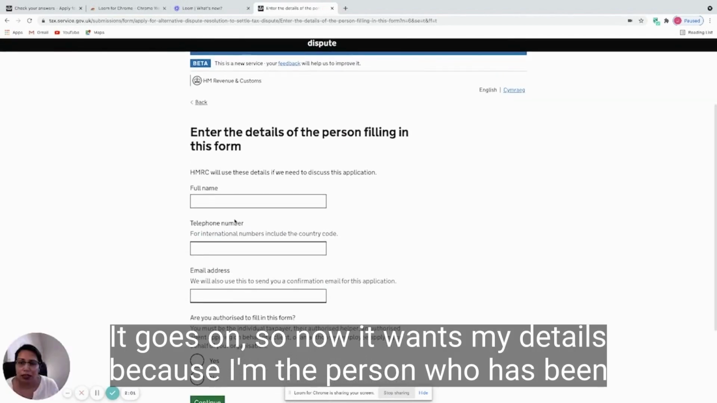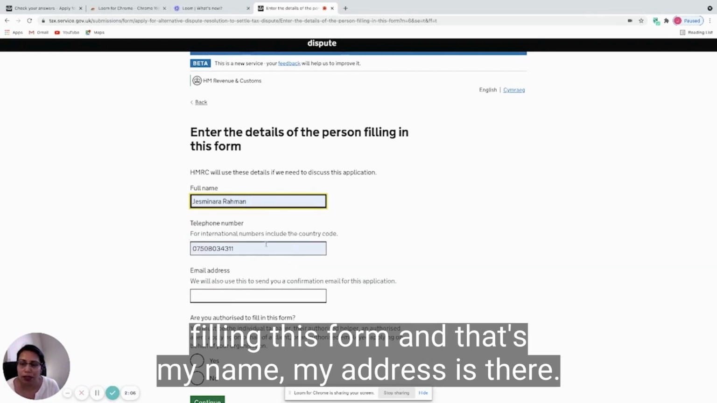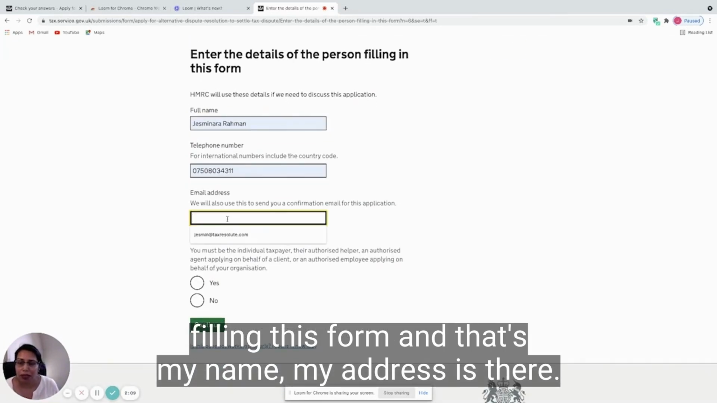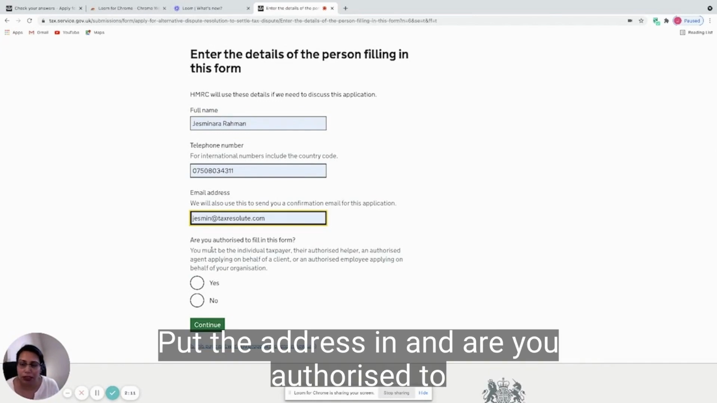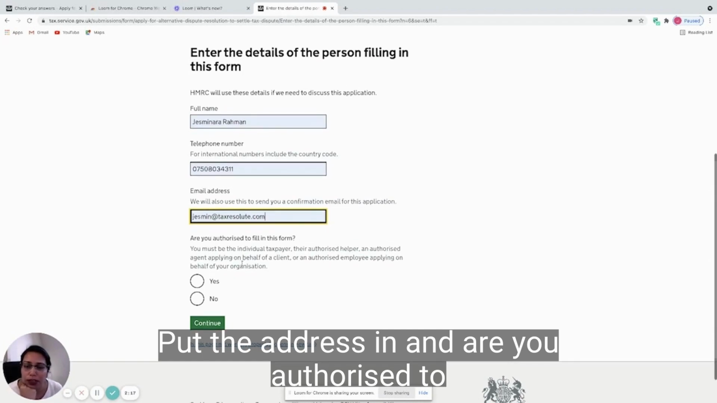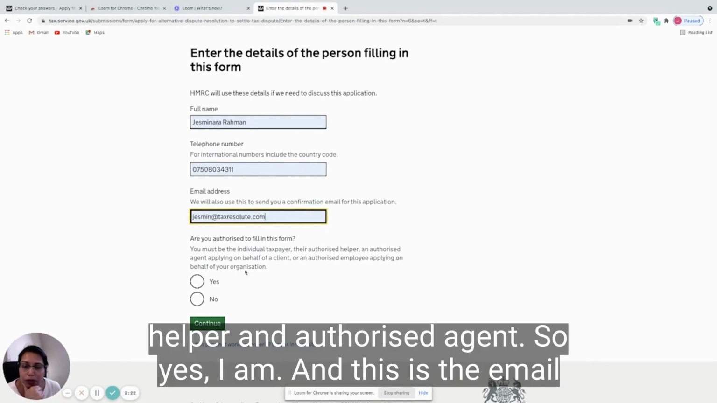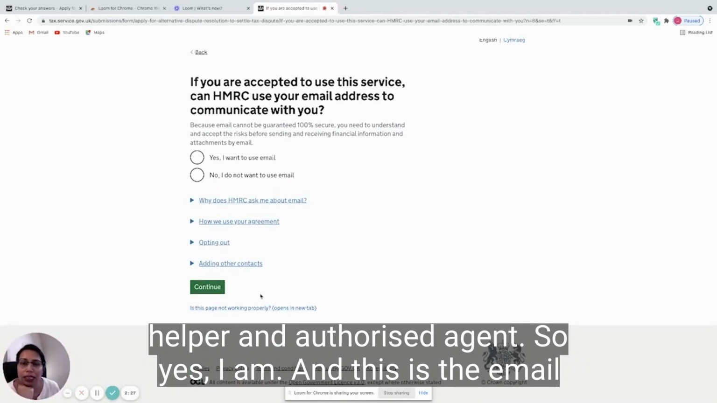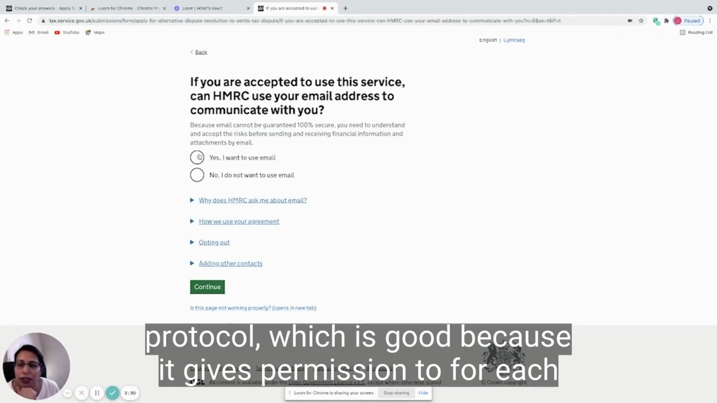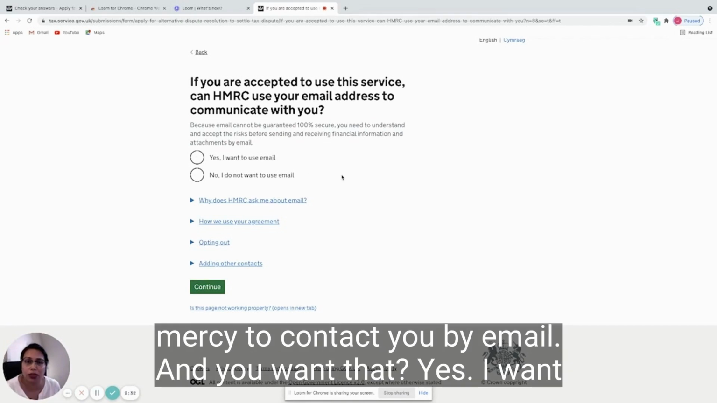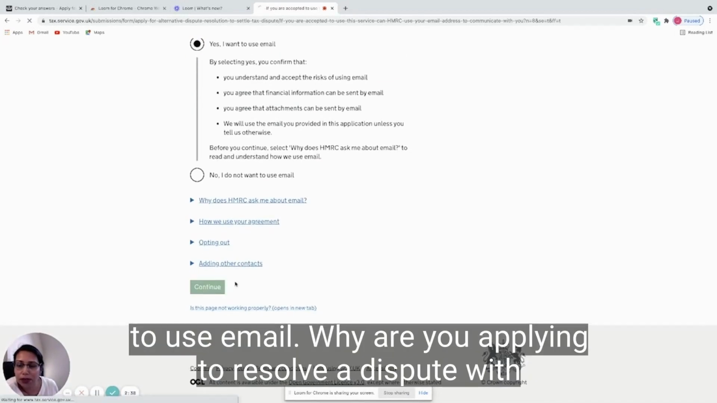Now it wants my details because I'm the person who's been filling in this form. That's my name, my address is there. And are you authorized to fill in this form? You must be the individual taxpayer, the authorized helper or authorized agent. So yes, I am. And this is the email protocol, which is good because it gives permission for HMRC to contact you via email, and you want that. Yes, I want to use email.